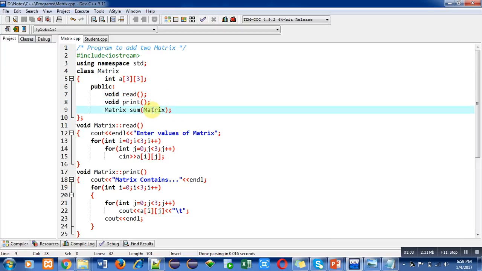Inside sum, I have to pass an argument which is of matrix type. Then this function will return an object which is of matrix type. Then to read a matrix, I have used this read function in which two for loops are used, which will read 9 elements for a 2D array whose dimension is 3x3 with the help of the cin statement. Then this print function will print the matrix format on the console. So here I have used a nested loop combination, and with the help of the cout statement, the elements of the 2D array will be displayed on the console in matrix format.